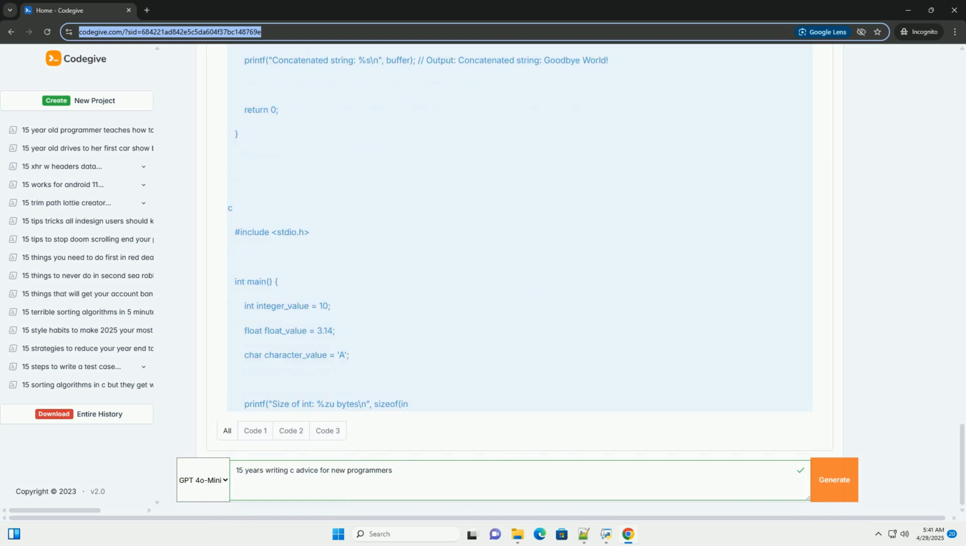5. Functions, modularizing your code. Functions are essential for code reusability and organization. Function declaration: int add(int a, int b) declares a function named add that takes 2 integers as input and returns an integer.